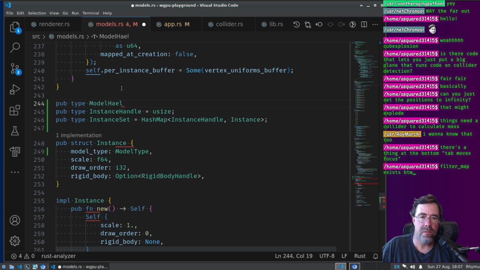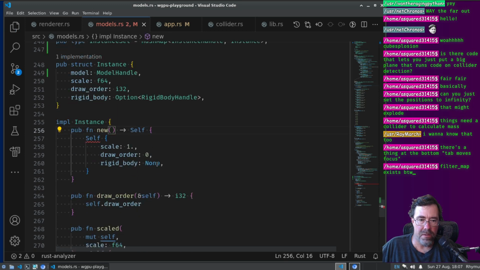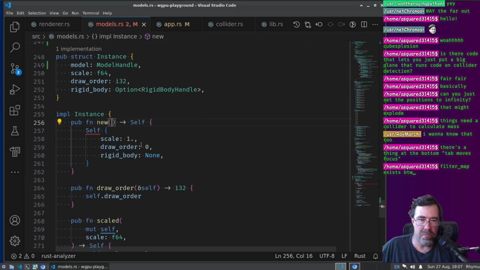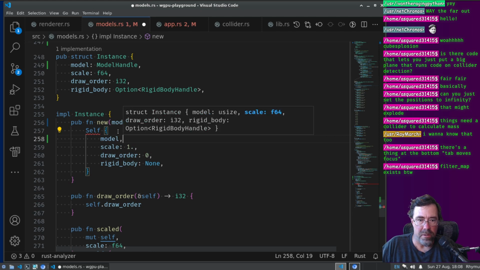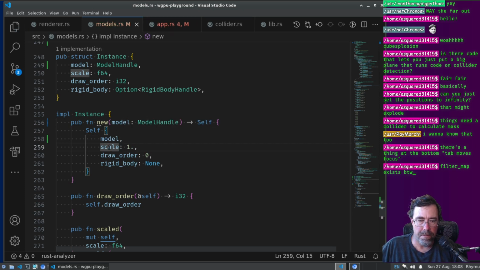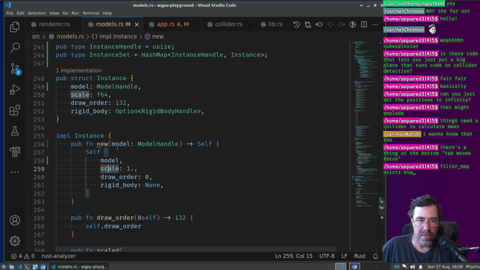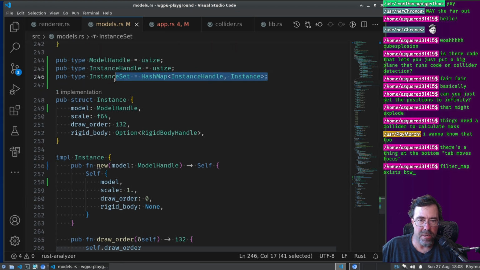Model handle. And so this will just say which model it belongs to through model handle. And when we make an instance, let's pass that in, which model it belongs to, right? That makes sense. So then I can just put model here. Okay, and it doesn't hold on to an instance handle because it's associated, it's the key in the instance set. Okay, so then back here.